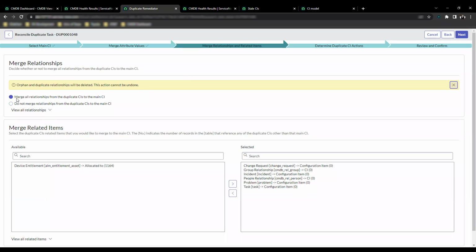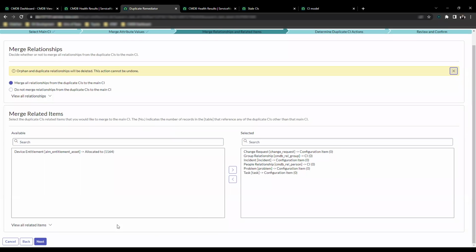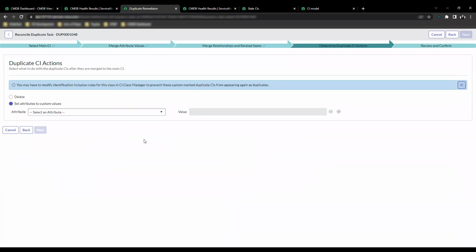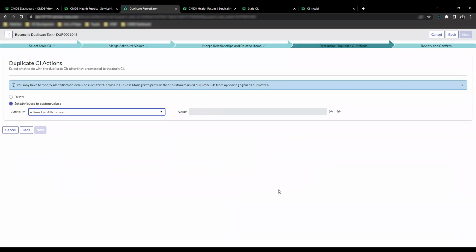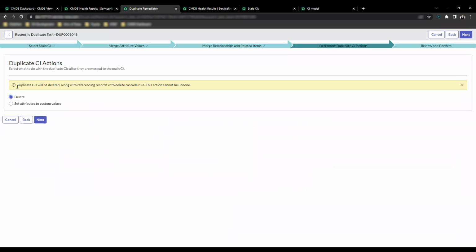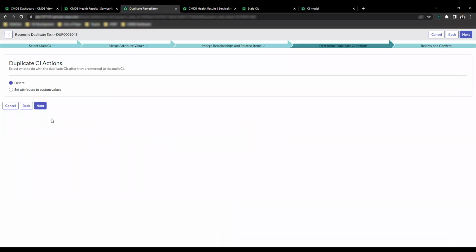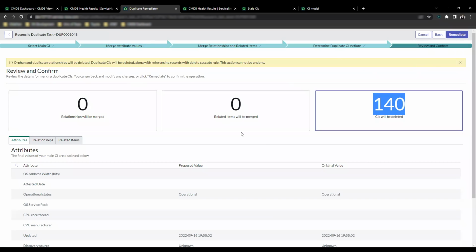But I'm just going to take this and say merge all relationships from the duplicate CIs to the main. You can also say don't merge them, or you can choose specific pieces of it. So you can see it gets pretty detailed in here pretty quickly. You can also set attributes to custom values here if you wanted to. This is where you can say, say I want to update it to whatever I want it to, like assign to, I want it to be a specific person. Otherwise, you can just go ahead and delete. So this would delete all the duplicate CIs along with the reference records and everything, basically merging everything together, deleting all the others.